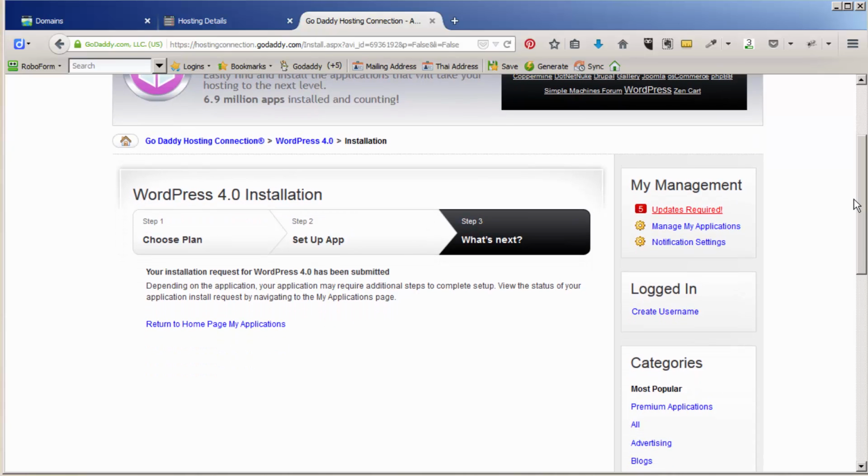Okay, the way that Godaddy works is it queues up the installation. It doesn't happen immediately, so I need to wait 5-10 minutes, sometimes 15 minutes. So I'm going to go ahead and pause the video, and when we come back, I should be able to log in.